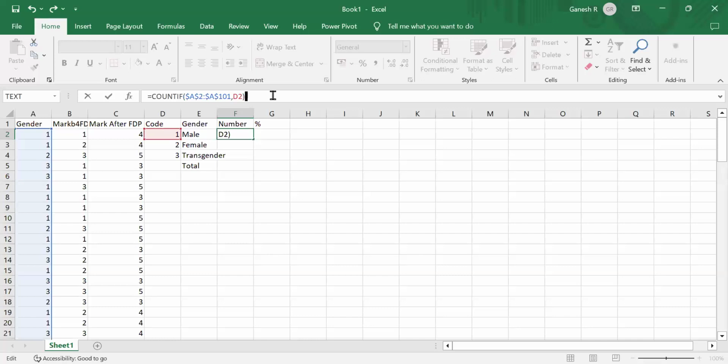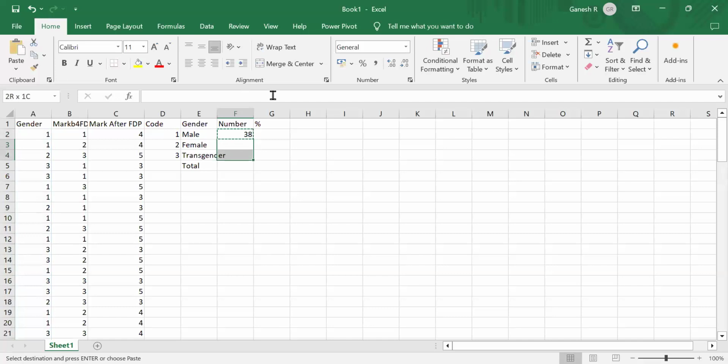before and after your column and before your cell number. So when I copy paste these, I will get the exact number of male, female, and transgender.